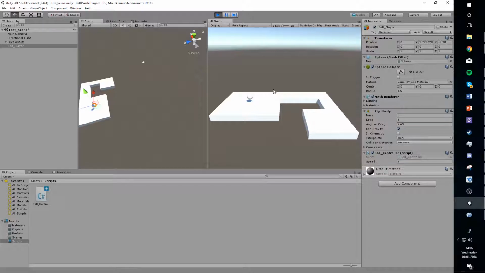So WASD moves around. As I said before, though, the problem here is that it's white. It can get lost quite easily. Thankfully, the ball's got shadows on it at the minute. But yeah, so there we go. We've moved that around to there.